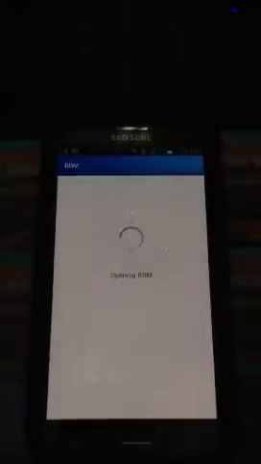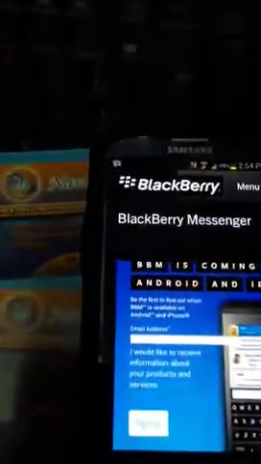It will open up your BBM. And then you gotta put in your email address, your password, and all your contacts will come automatically.